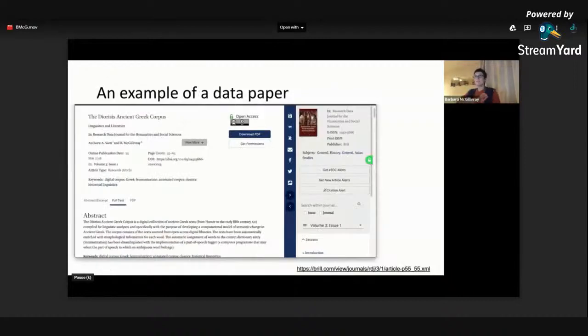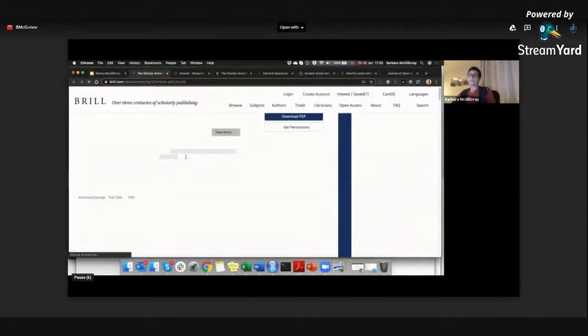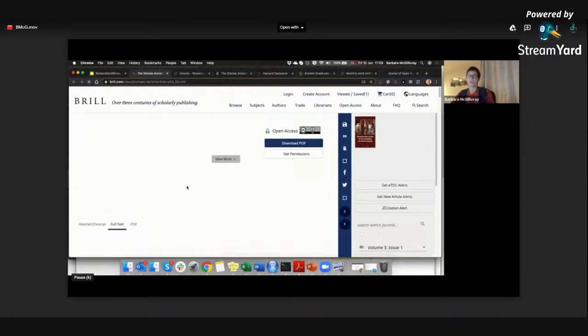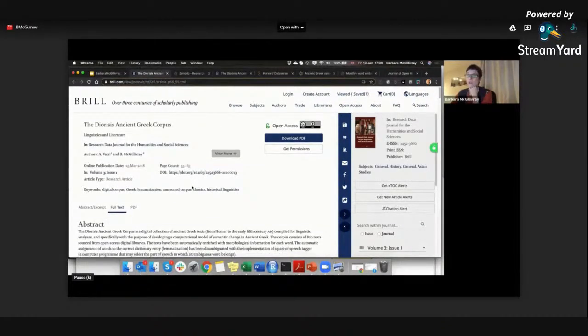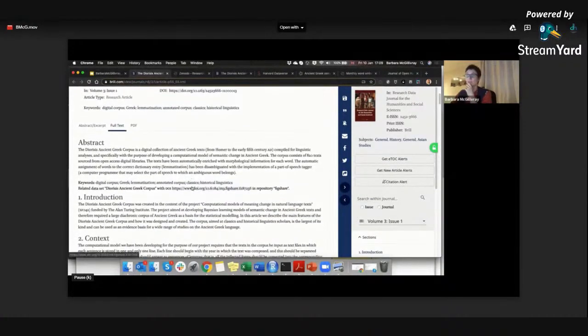So an example of a data paper that is relevant to digital classics is this paper that I wrote with Alessandro Vatri and was published in the Journal of Open Humanities Data. And this paper, I can actually open it here, is basically a description of how the corpus was created and all the decisions that we took to select the texts and to annotate them, for example.